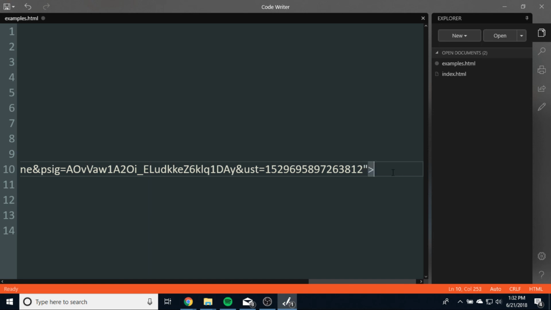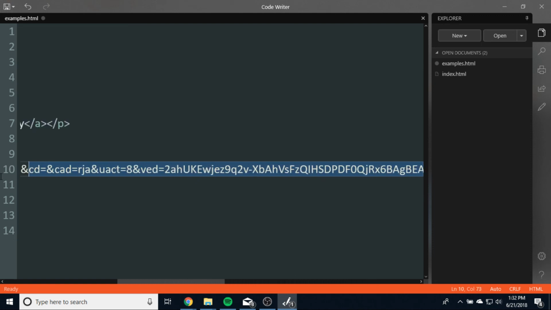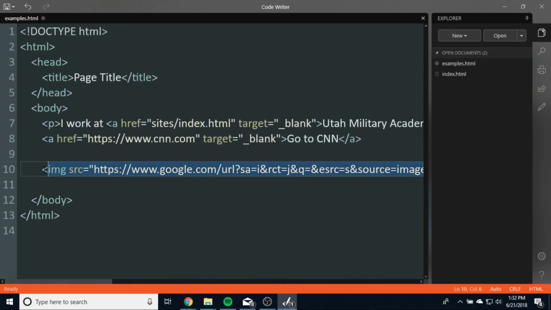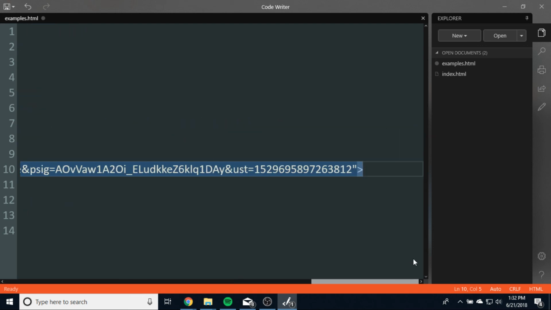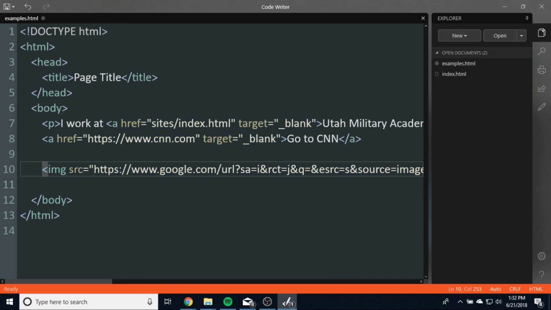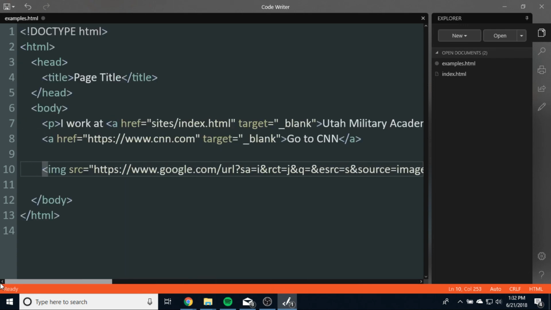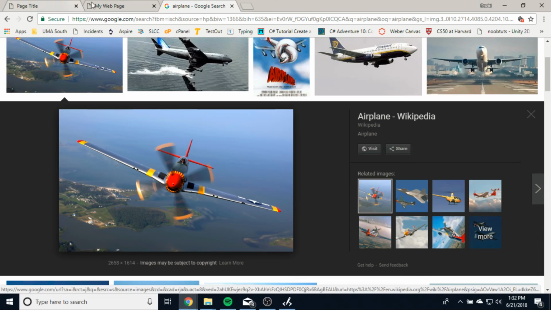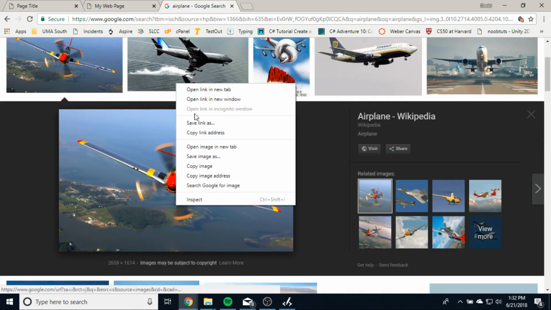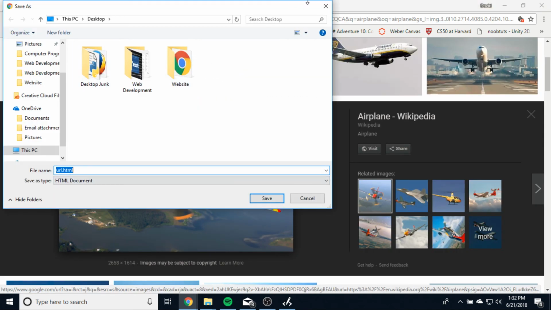Now, the image element, unlike every other element we've used so far, does not have a close tag. Look at this, there's no closing tag at the end of an image element. Image elements only have an open tag. So don't get confused if you don't have a closing tag at the end of your image element. I'm going to save that, and let's see my airplane picture on my website. And it's telling me that it's having issues here. Let's go back and actually save the link. No, I don't want to save it as.